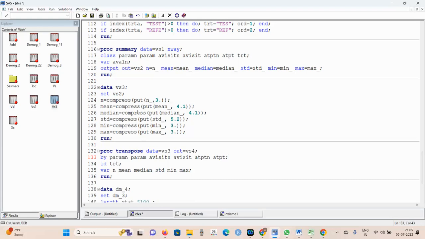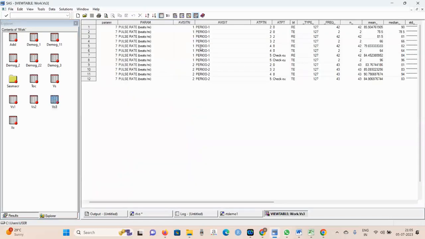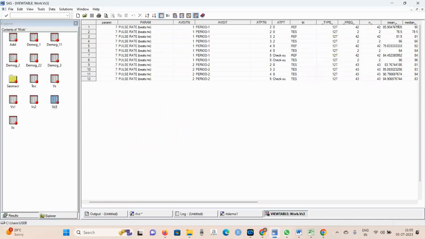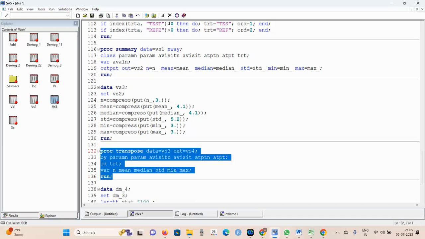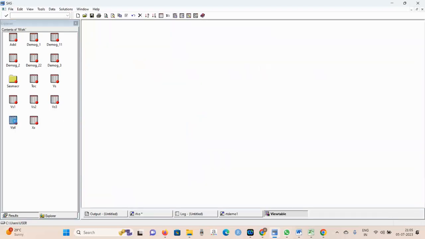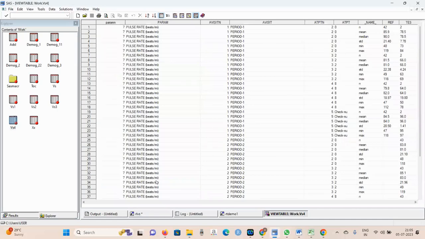Whatever is column wise and whatever is row wise, the treatment information should come at the top as the ID you mentioned, and whatever variable values in the var statement you have mentioned will come row wise. So VS4. Now you see the PARAM, AVISIT.